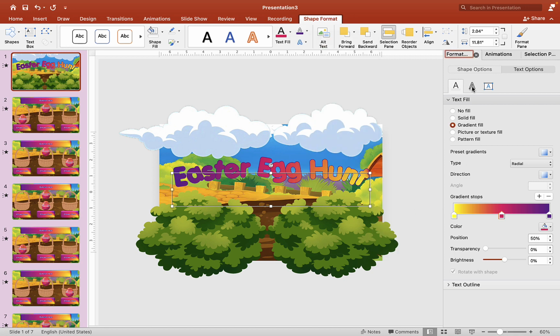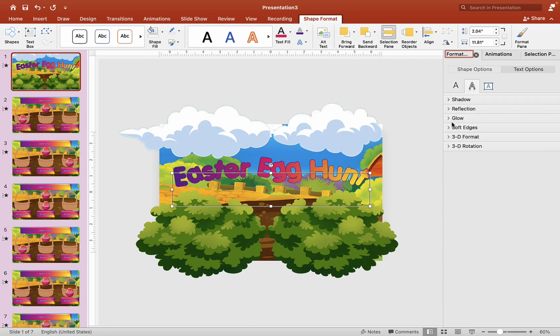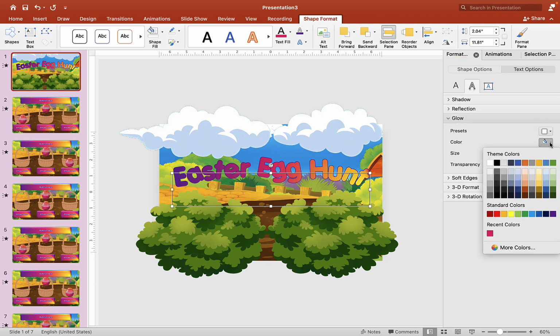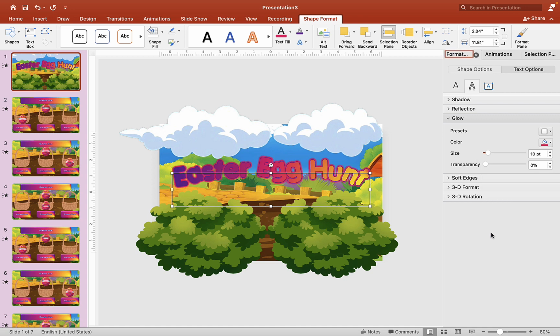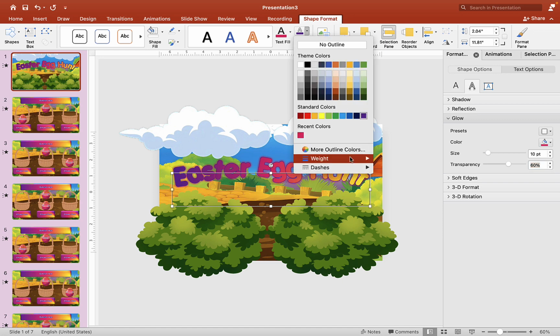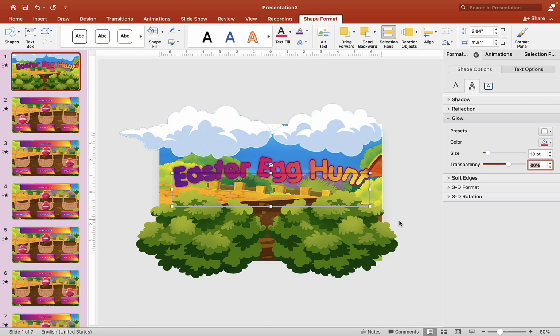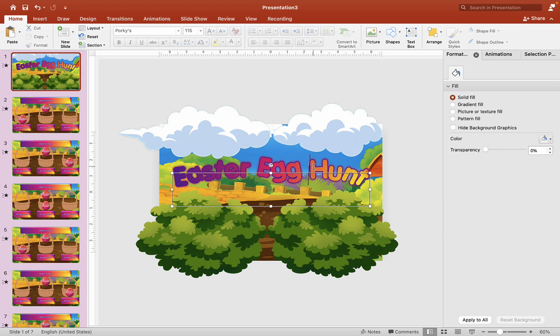And now we'll give it a little glow. So go to glow, and I will just add a glow here, maybe a pink glow, and that's a little dark, so maybe transparency 60, and maybe the weight a little thicker for the outline. I think that's okay. That looks good.